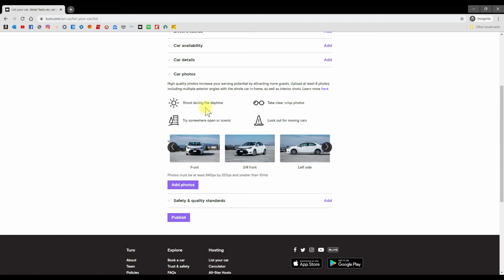So Turo recommends four things when you go ahead and shoot your photos. So they recommend shooting during the daytime, take clear and crisp photos. If you have like a DSLR camera, that's ideal. If not, sometimes, you know, you can work your smartphone and edit it on the back end. Other things, try somewhere open or scenic. So you can look in this picture here with the Corolla. There's a scenic background, probably the California valleys and the mountains in the backdrop. So that's unique and really captures the audience when you're scrolling down through Turo.